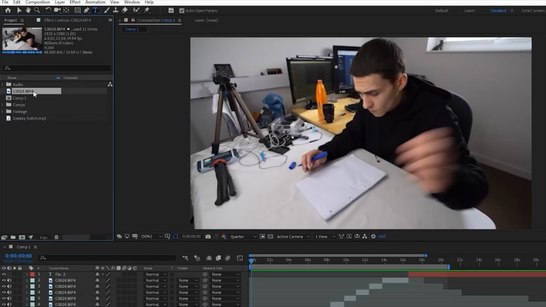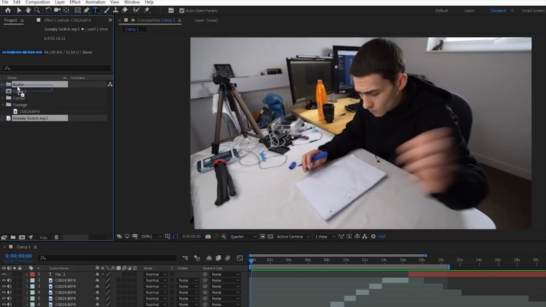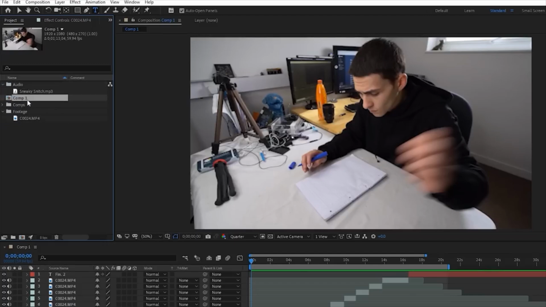For the footage, let's drag, let's drop, and put that into the footage folder. Let's drag sneakysnitch.mp3 and drop that into audio, and let's get comp1 and put that into comps. And just like that, if we click the drop-down menus, we have audio, comps, and footage. And of course, it puts them in alphabetical order, A being the start of the alphabet, C being the 3rd letter, and F being, I actually don't know, the 5th letter or something like that. And pretty much it's organized alphabetically.